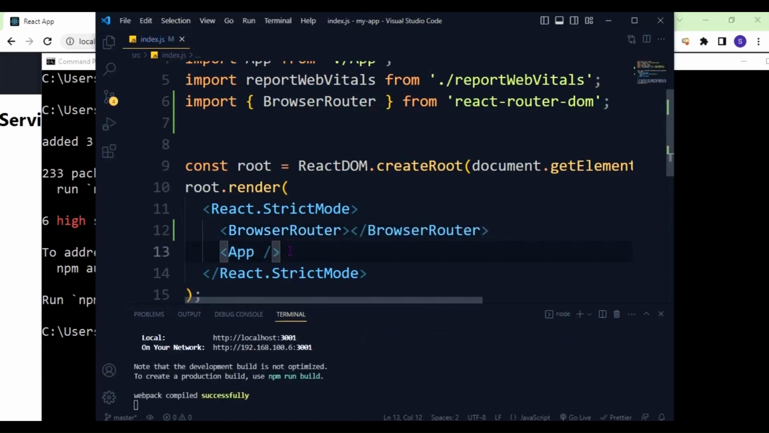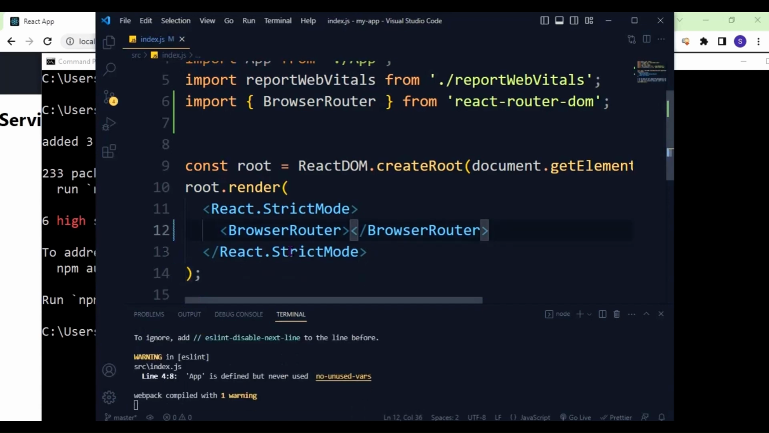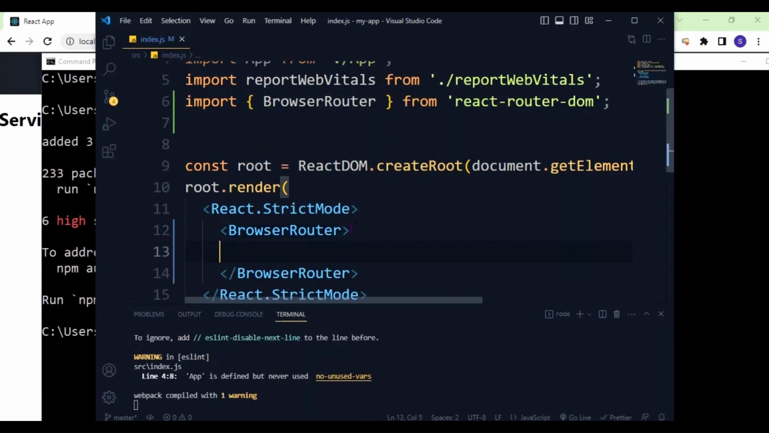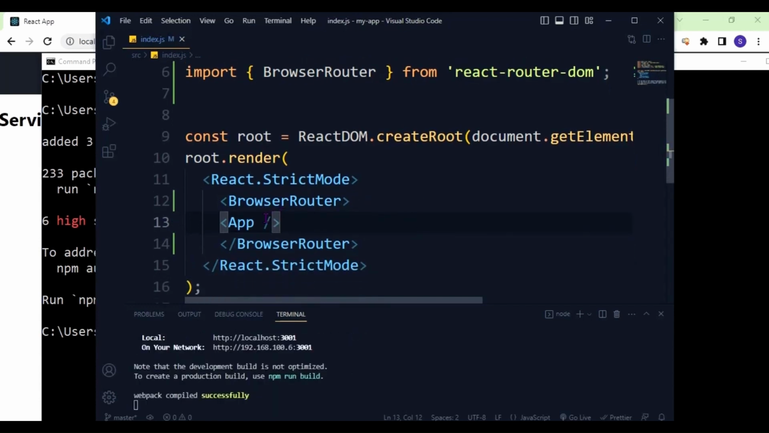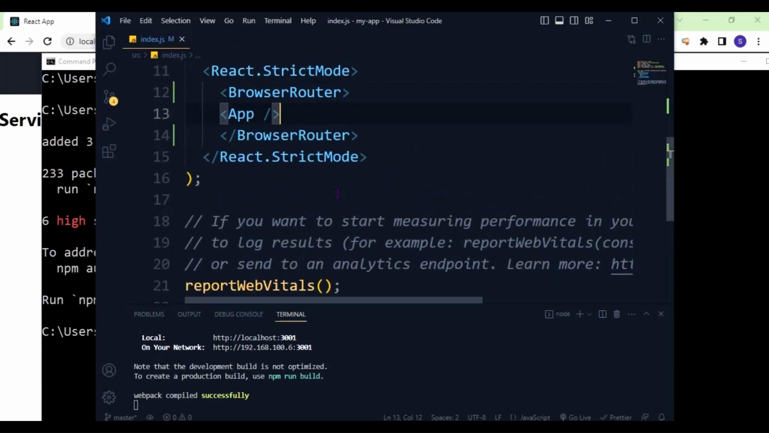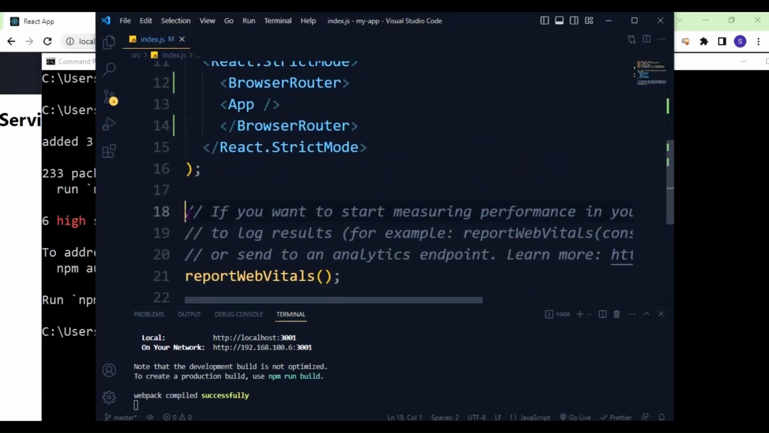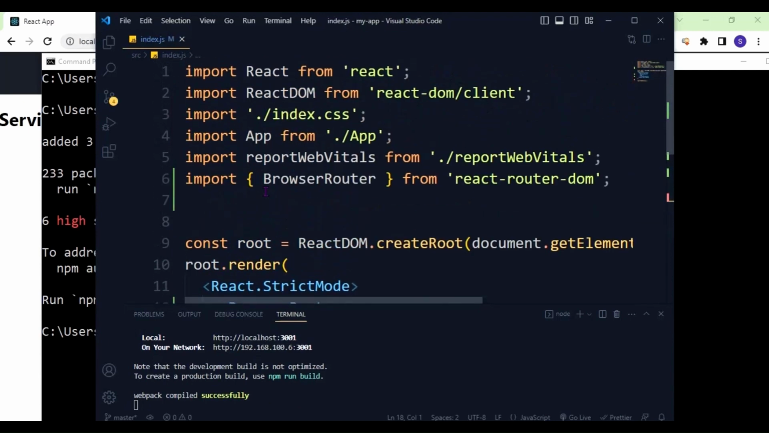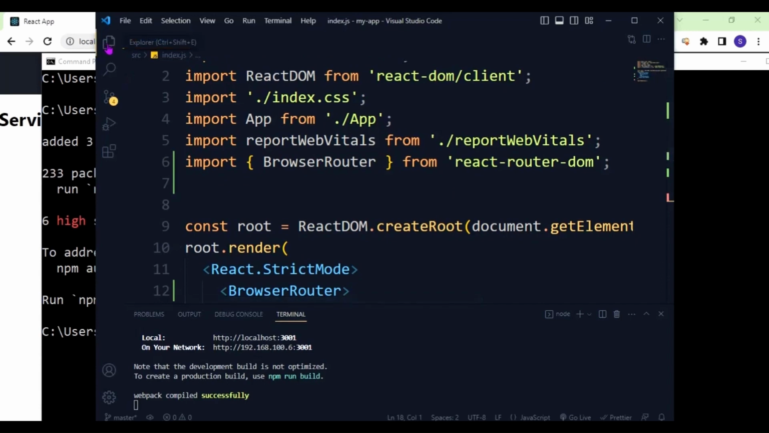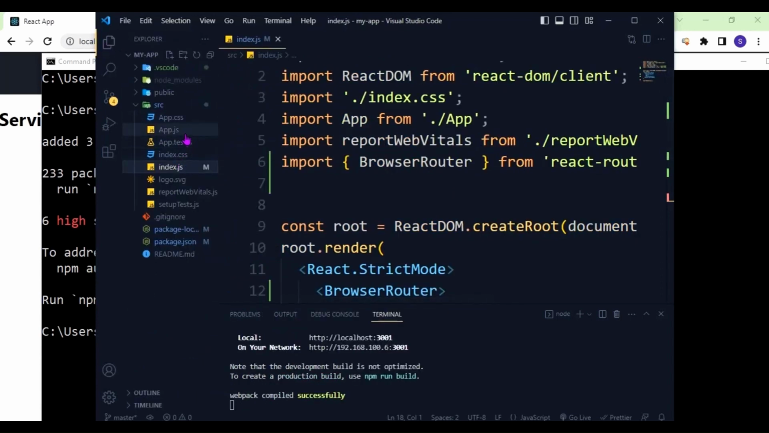So let's copy this App component and right inside the BrowserRouter component, paste the App here. So it means we are rendering our app here. We don't need this. You can remove the reportWebVitals as well if you don't want it. So right now, let's quickly go to the app.js.